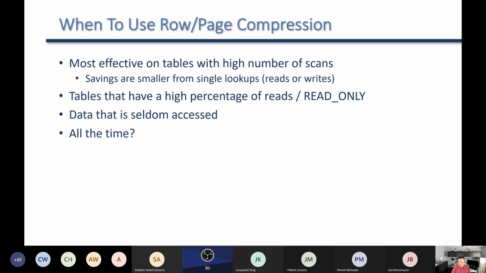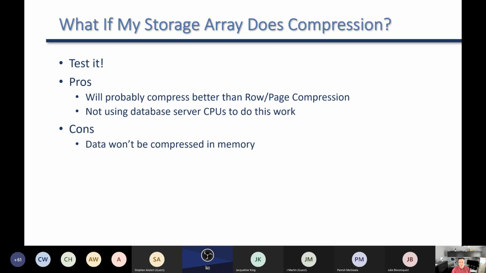I can't tell you when it's better or not to use it, but I can tell you that row compression can probably be used almost all the time, and page compression more or less the same. I work in environments where they just enable compression by default. I don't think that's a bad idea.